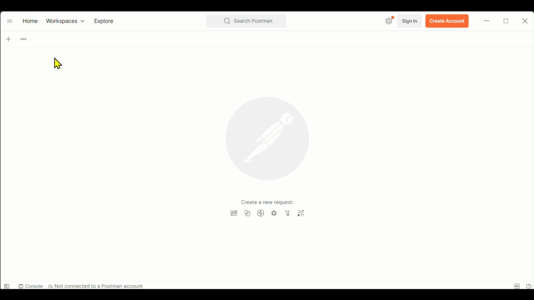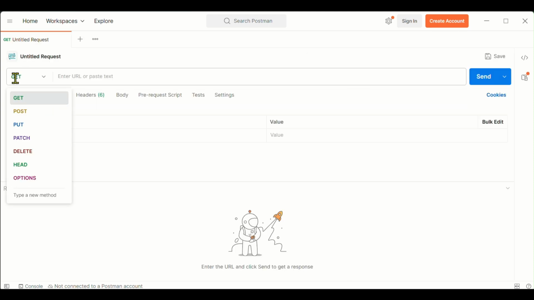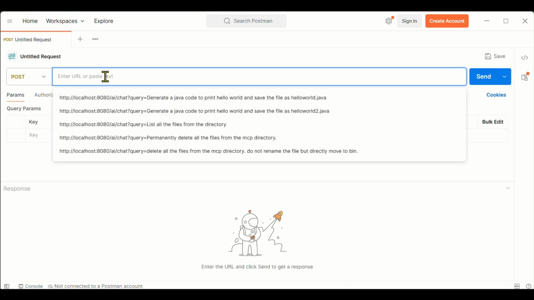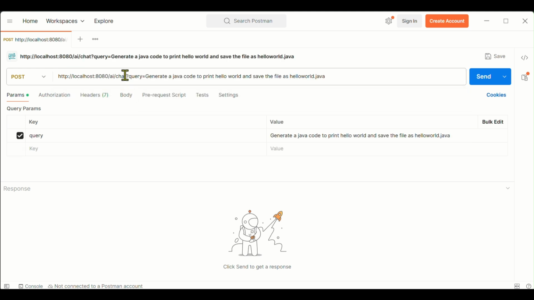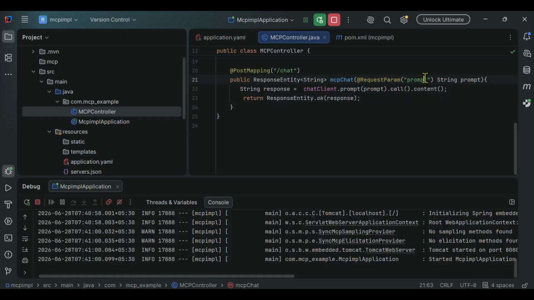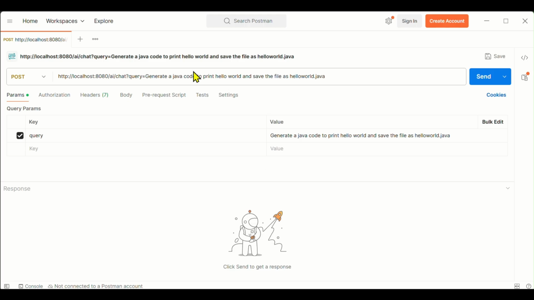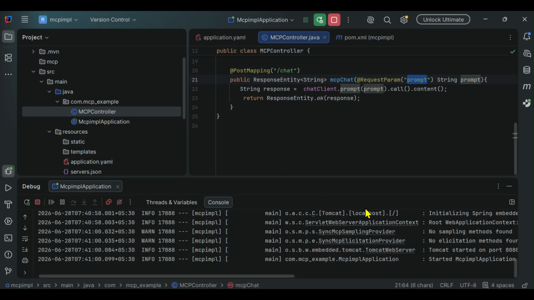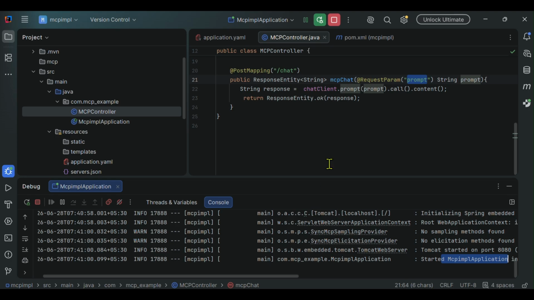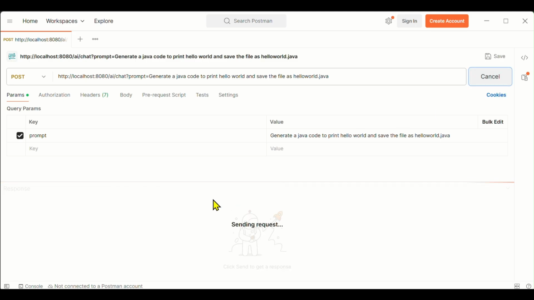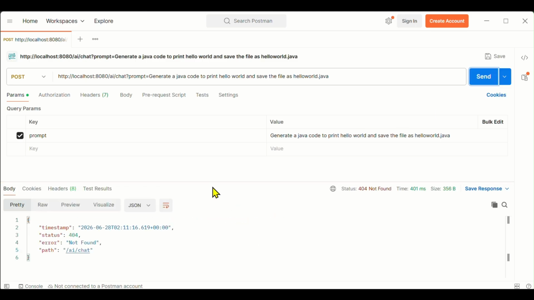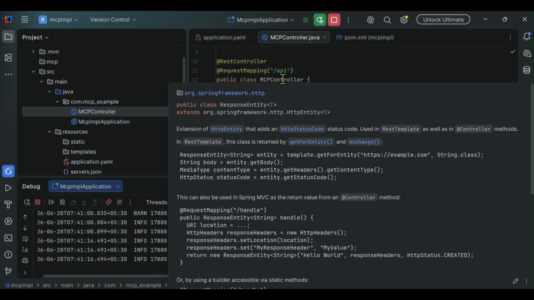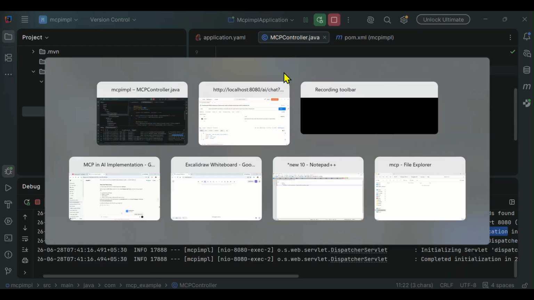Okay, meanwhile in Postman, I'll create a POST request to http://localhost:8080/ai/chat. I have the prompt, so we'll take a prompt. Okay, so the MCP application has started. Now let's run this. Okay, slash API, fine.